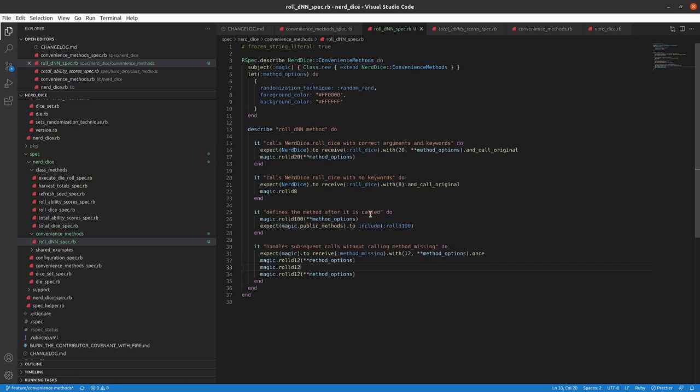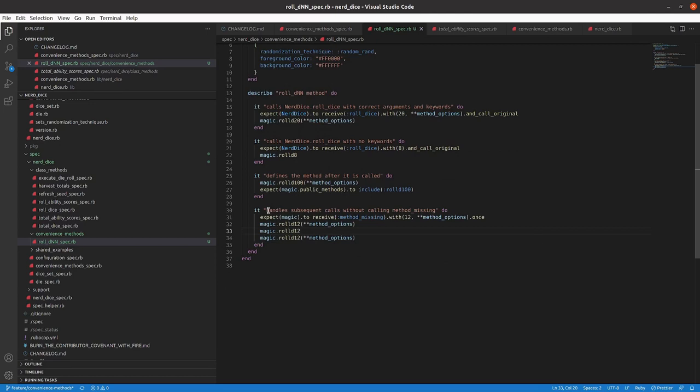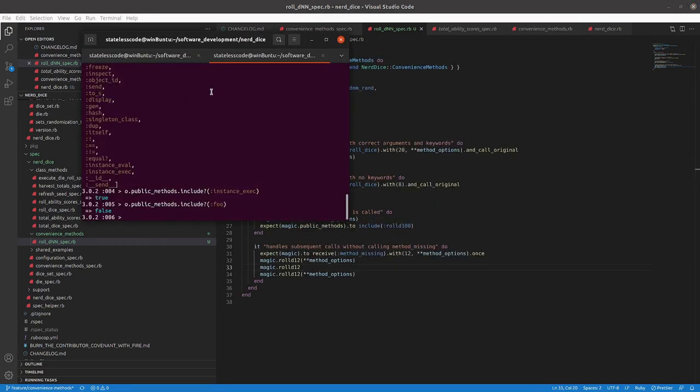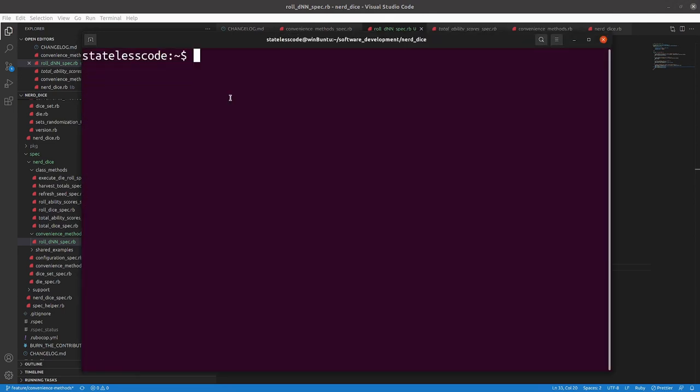And then this will test that it defines the method after it's called. So we do magic.rolld100. And then we expect the public methods of that object to now include roll D100. And then our last one here is to make sure it handles subsequent calls without calling method missing. So we will expect our object to receive method missing once with our args there, and then I'm calling it with the method options, without the method options, and with the method options again, and it should only receive method missing one time, after which the method will be defined on the object there. So let's see what we've got here.